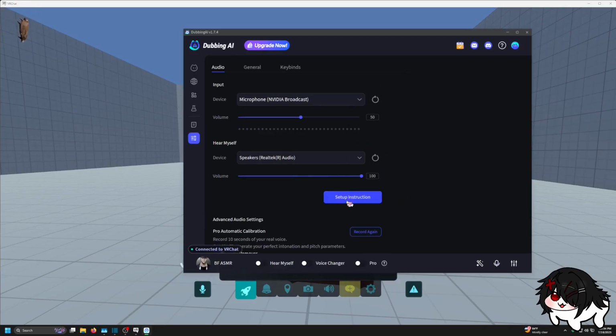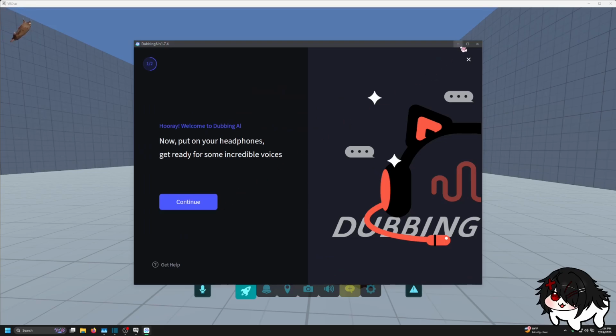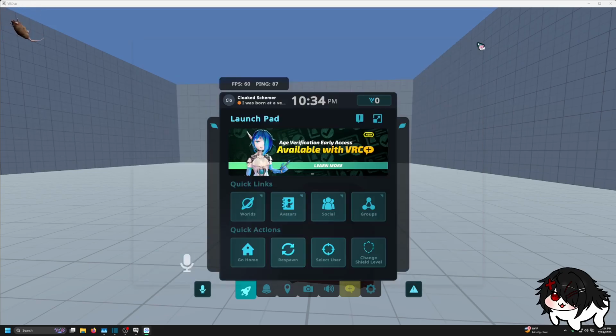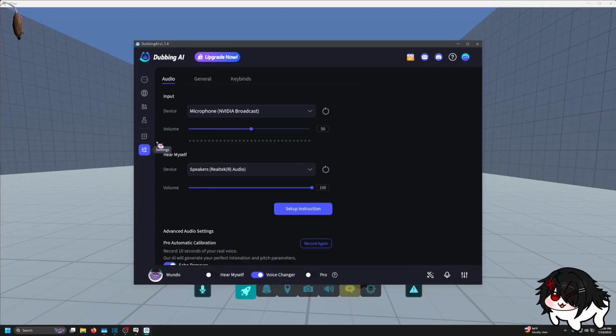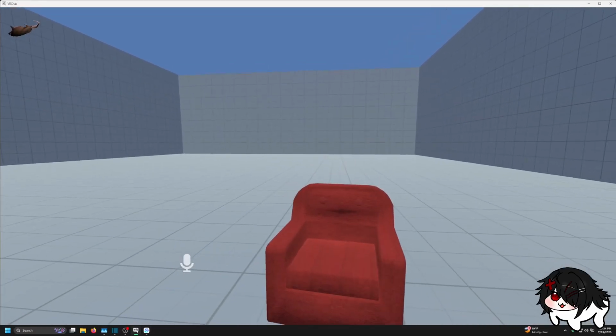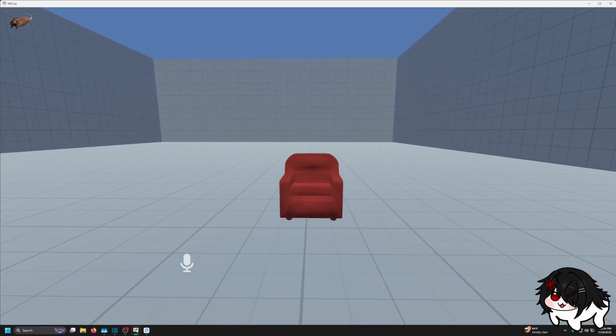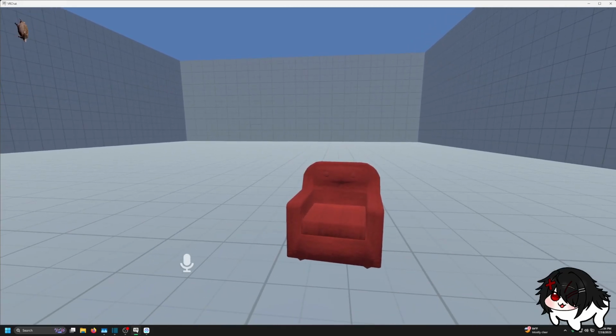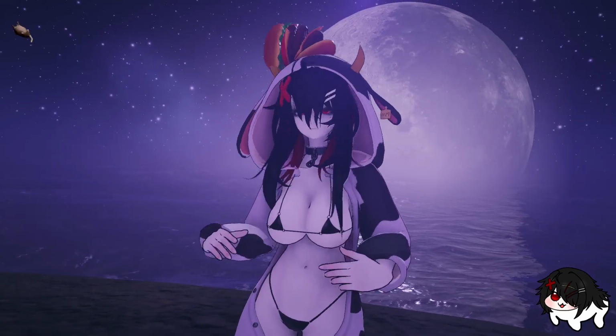So it has setup instructions too. Oh, I don't want to read that. I messed up something. So yeah, I'm going to get in VR and give you some warnings and some tips and tricks. So be right back.